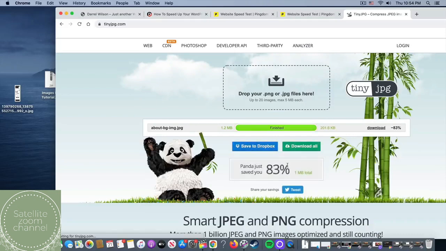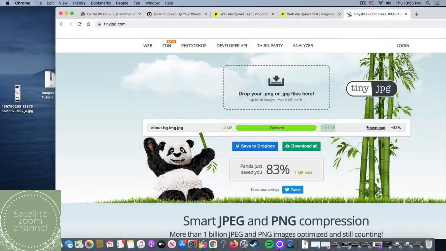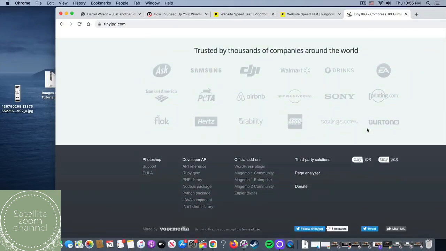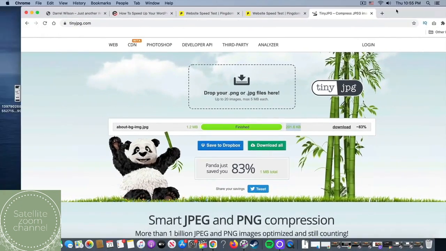And look at that. It is now 200 kilobytes. I mean, that is a massive drop. It is almost 6 times less than what it was. So you can see using this website, it'll really help you out. It's completely free, does not cost you anything. They don't even have a limit. I don't even know how these guys make money. Maybe there's ads on it. I don't even know. I've never paid for them.